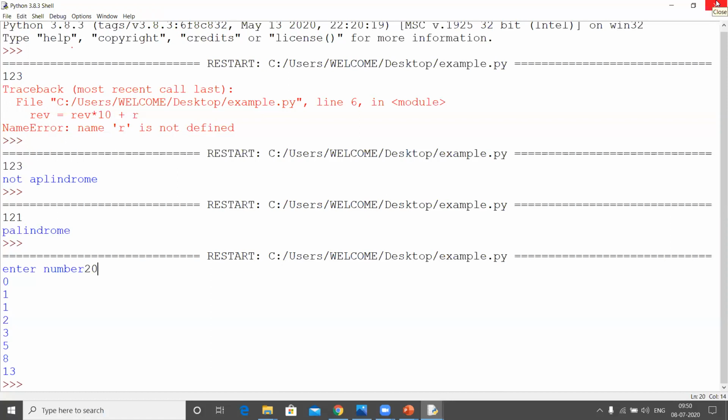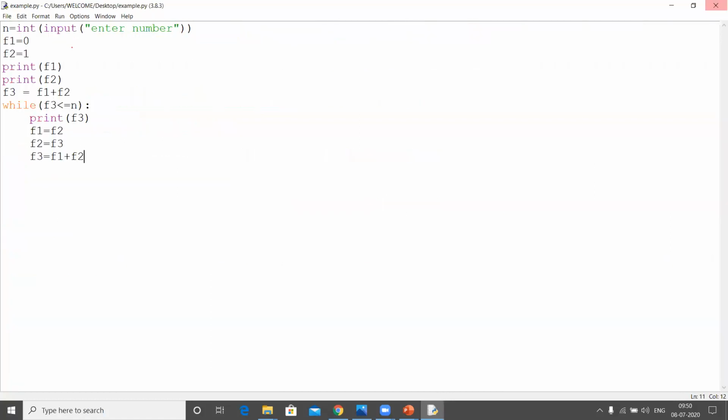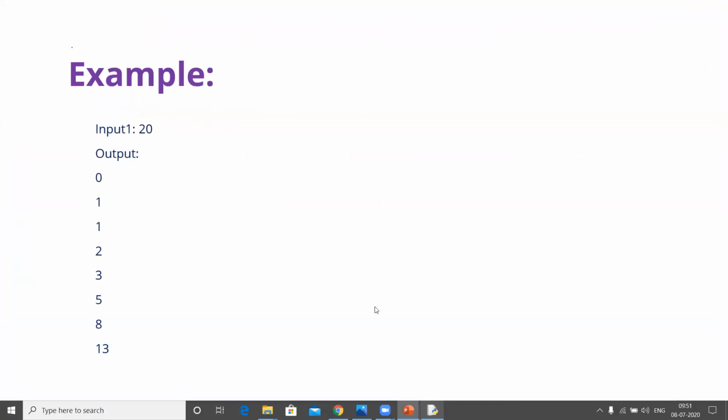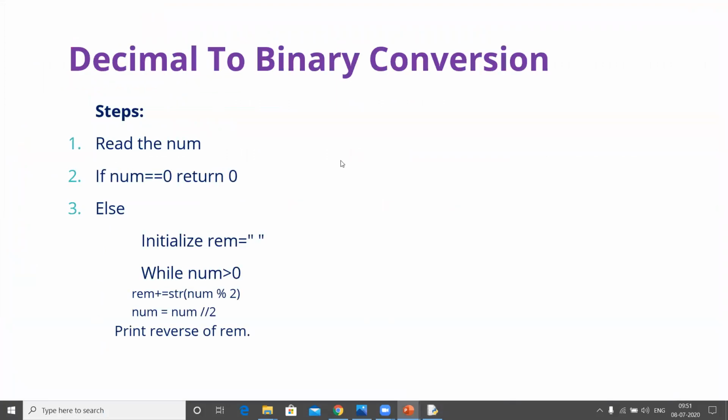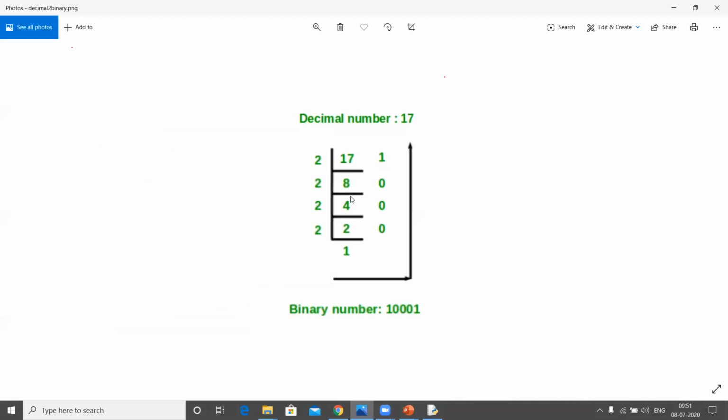Let's go for the next question. This is the decimal to binary conversion. Observe carefully. Before going to the actual code, let me show you the actual math procedure to solve this. Observe, I hope everyone is getting the screen.